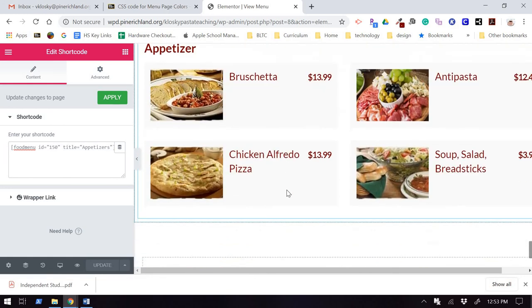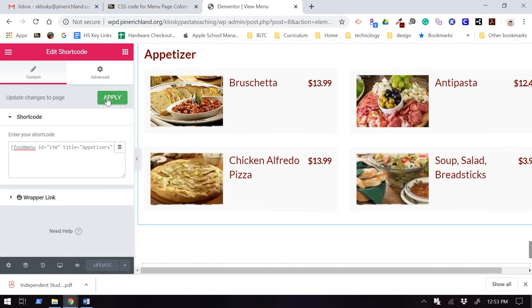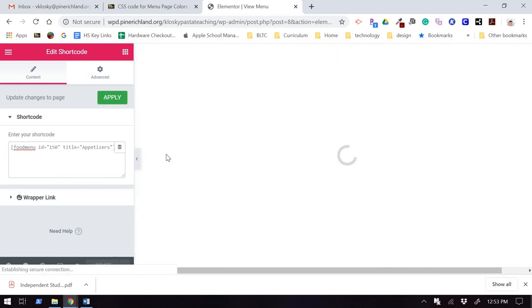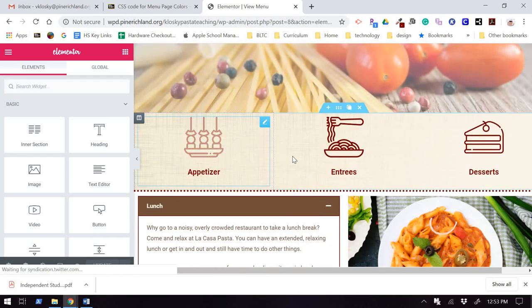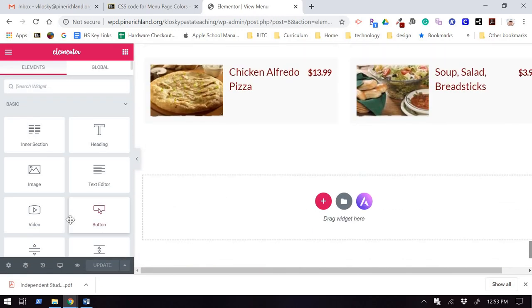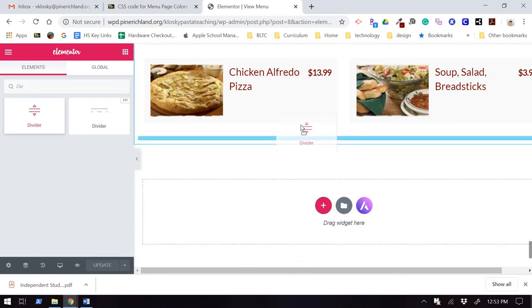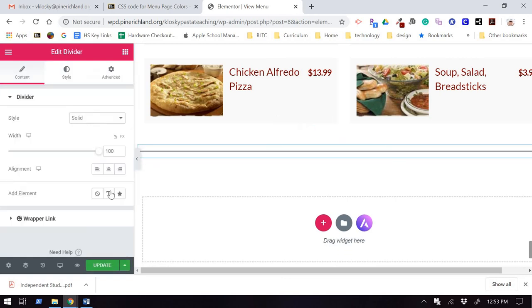And notice the colors look great. Everything's looking fantastic. So I'll update the changes to the page. Shouldn't really be any changes. And then I'm just going to put in a divider. So I'll come up here. The divider is just a line. And I'll just pull in this divider. And I'll put it right underneath my first menu.